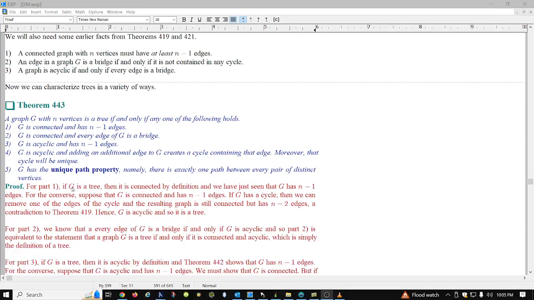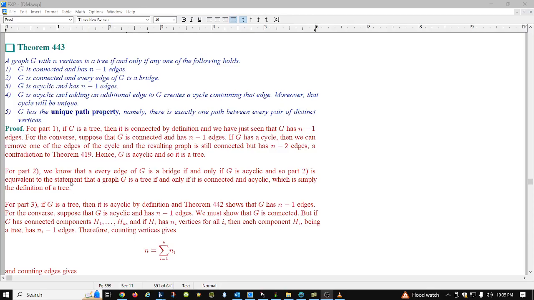So as for proof, for part 1, if G is a tree, then it's connected by definition. And we've just seen that it has n minus 1 edges, since the graph G has n vertices. So that's half of part 1.